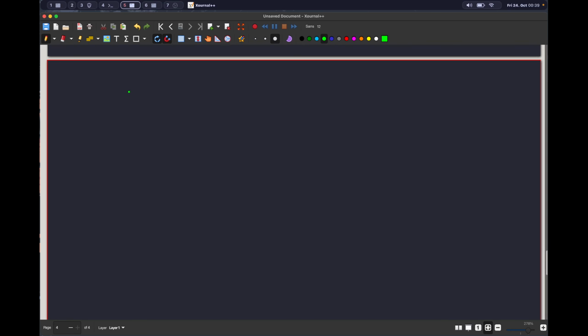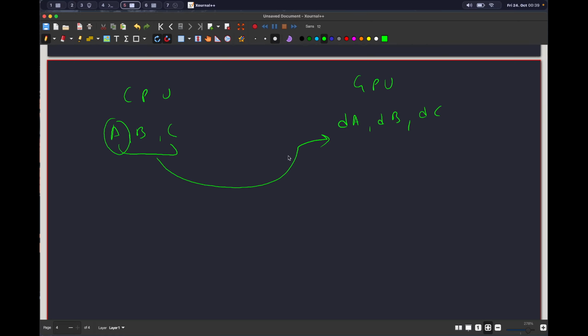So you have your CPU, you have declared arrays A, B, and let's say C. You have your GPU, you have device arrays DA, DB, and DC. What we want to do with these arrays, we don't want to perform any operation, not even simple addition, on CPU. That would make this hella slow. So we copy all these arrays to their counterparts, DA, DB, and DC.